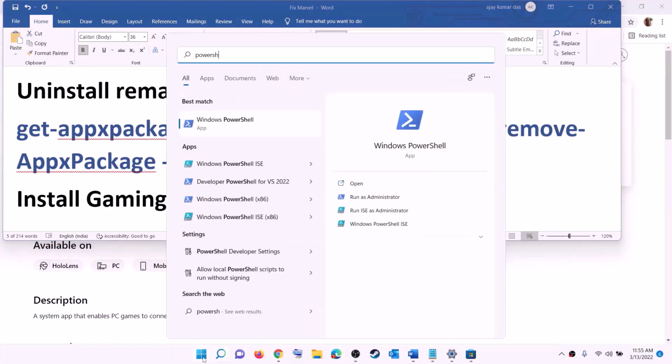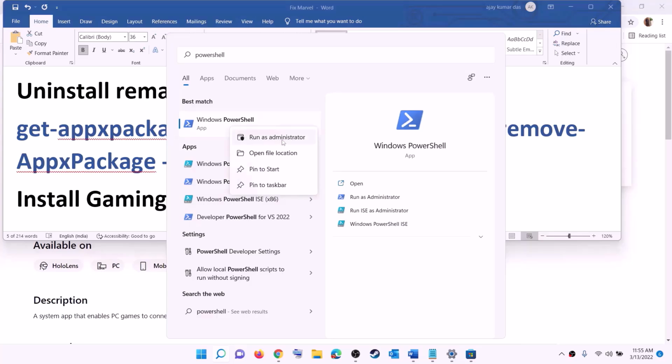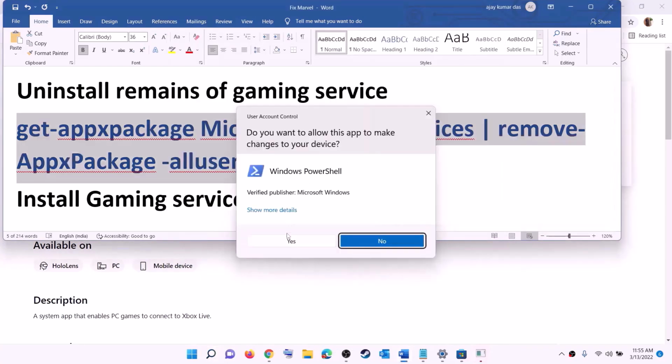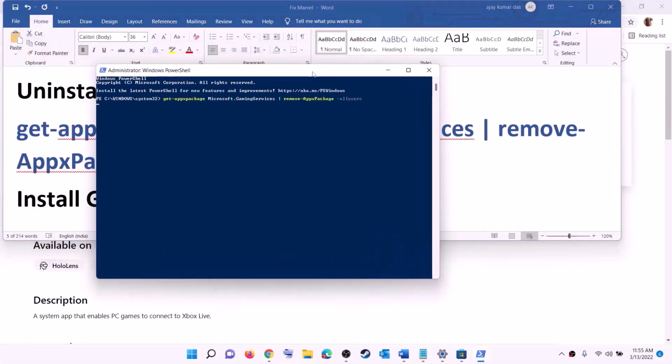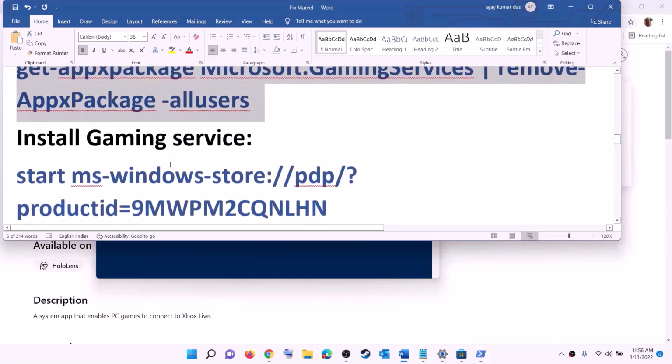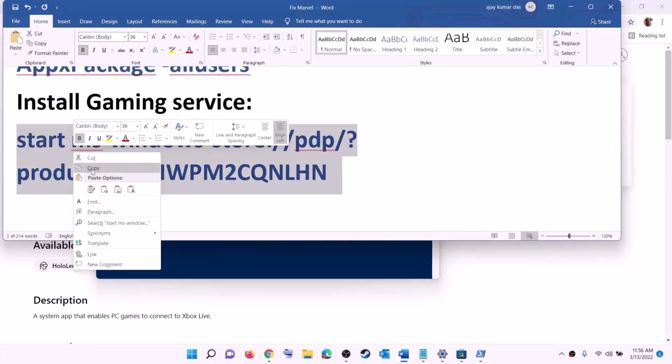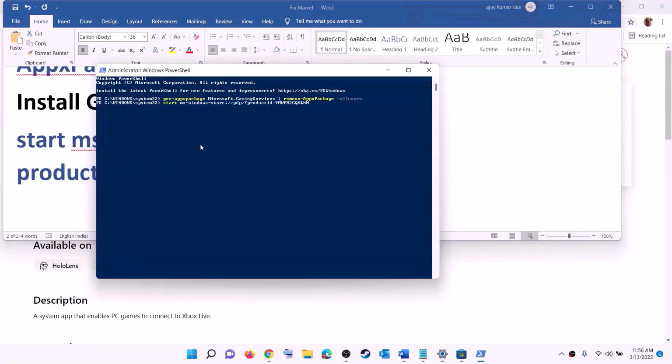Type in PowerShell in Windows search box, then make a right click on Windows PowerShell and then click on run as administrator. Make sure that you're opening PowerShell as an administrator. Click on yes to allow. Now paste the command over here, hit the enter key. Now this will uninstall gaming services from your computer, and once done, now copy this command, paste it on the same window, hit the enter key.